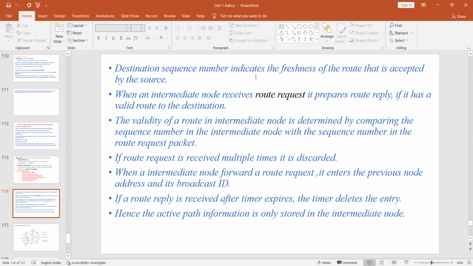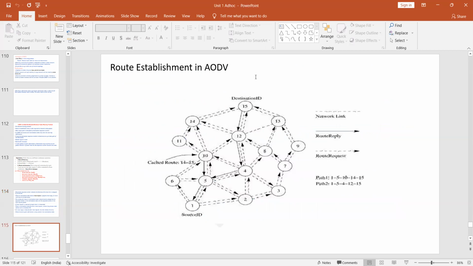If a route reply is received after the timer expires, then the timer will delete the route request packet. Consider this example of a network that contains 15 nodes. Consider we are going to transmit data from a source ID to the destination ID. The source number is 1 and the destination number is 15.